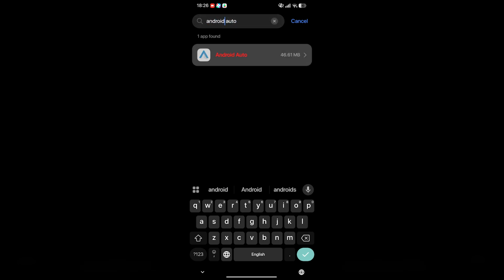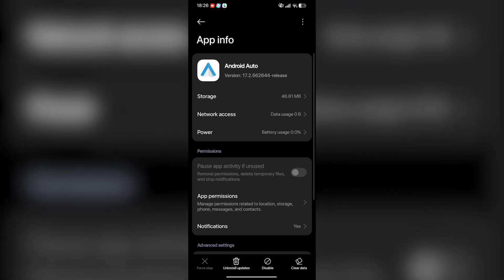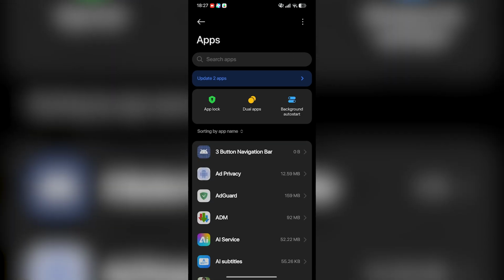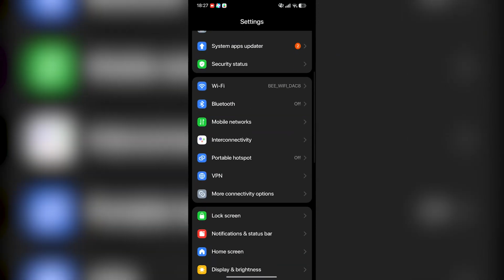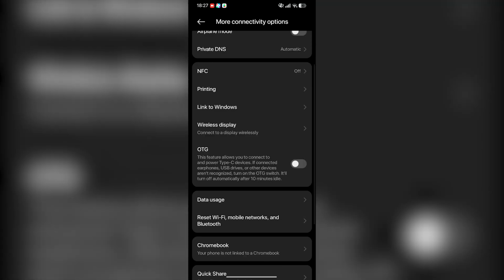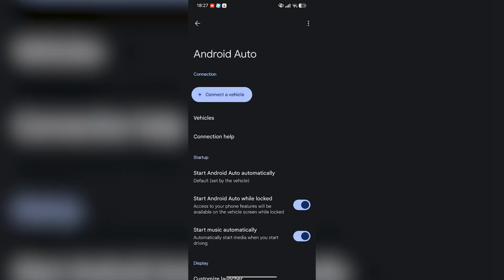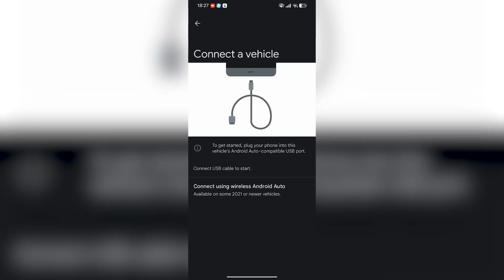Now return to Settings. Open More Connectivity Options and tap Android Auto again. Select Connect a Vehicle and follow the on-screen instructions to pair your phone with your car. Once the connection is complete, launch Android Auto and check if the Communication Error 8 has been fixed. And that's it. That's how you can fix the Android Auto Communication Error 8.